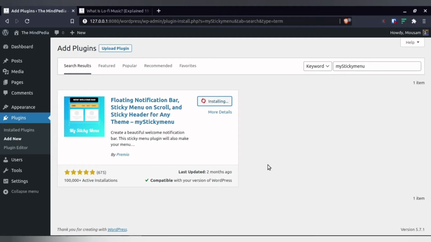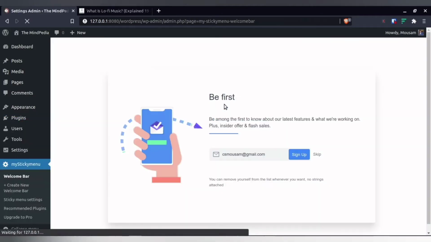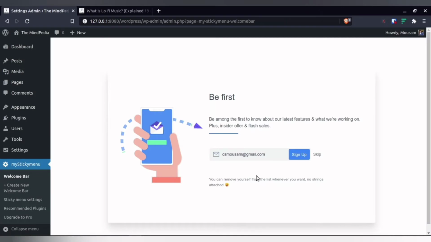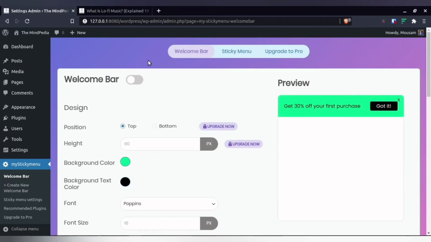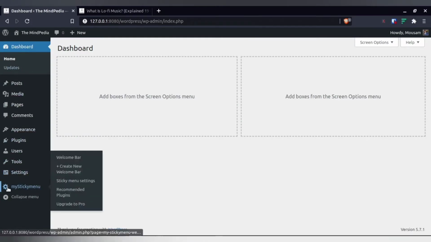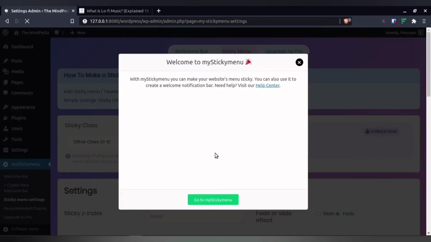Now once it gets installed, you will then have to activate it. So just wait for a minute, it will get installed. Now activate it. It will ask you to sign up. It depends upon you whether you want to do it or not. You can skip it also. So from where you are going to access it, see, once you have installed it, you will find a new menu available over here by the name My Sticky Menu. So go to this My Sticky Menu, then Sticky Menu Settings.